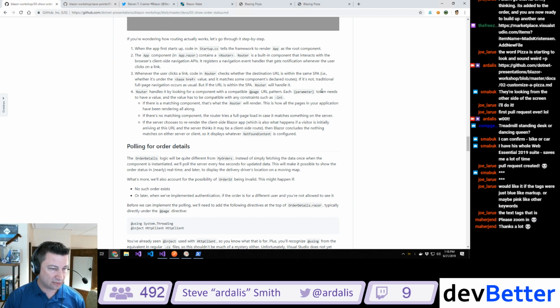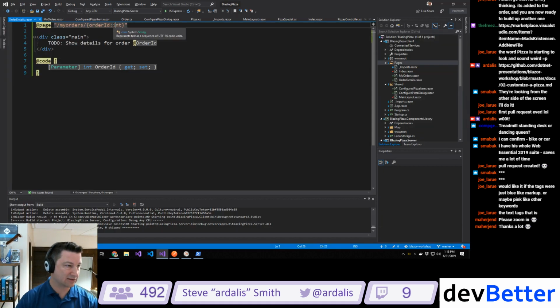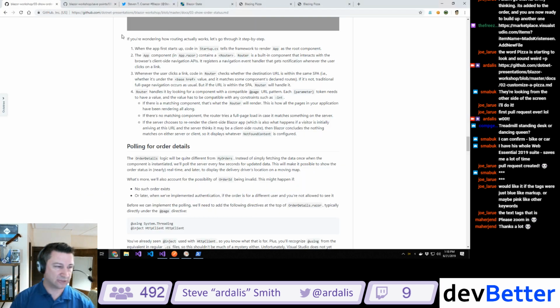And then each parameter token needs to have a value, and the value has to be compatible with any constraints like :int. So this one, for instance, has a constraint of :int. So if I try to do my orders /foo and pass it a string, then it would not match this route. And I'd get some kind of a not found.